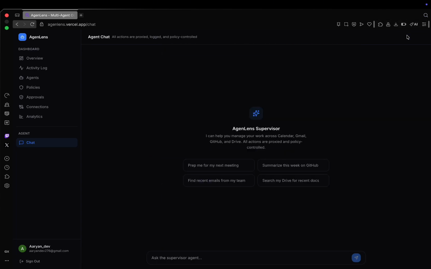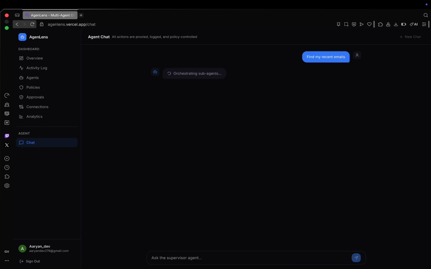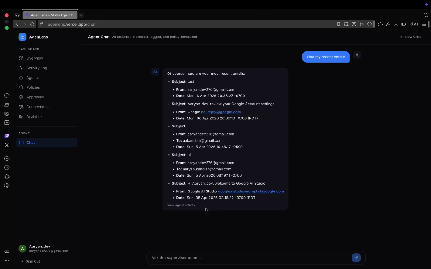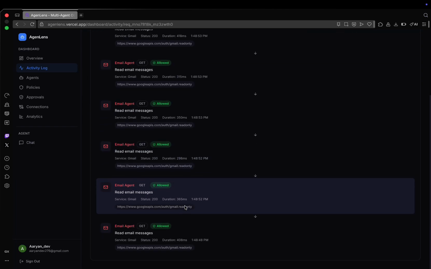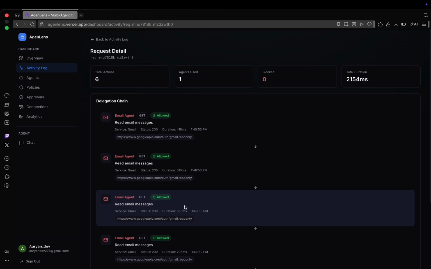I'll ask the supervisor agent to find my recent emails. This agent decomposes the request and delegates it to the email sub-agent, and the sub-agent's API call is routed through the proxy. Every endpoint hit is being logged in real time. And here's the result, real Gmail data. But more importantly, I can trace exactly what the agent did. Every API call, every response status, every scope used. This is the post-token exchange visibility that didn't exist before.